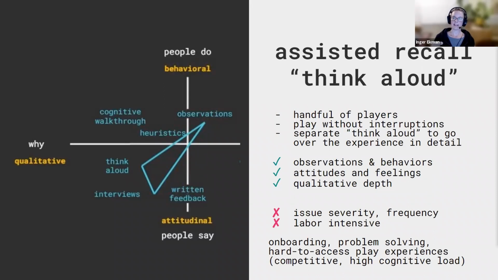This is a great way of accessing really tough to access situations. So say, for instance, you have a game which is cognitively really demanding, or you have a multiplayer session where players are constantly communicating with other players. And if you as a researcher were to go into that situation, you would change the situation. So you need to be very hands-off during the gameplay, but you still want to understand what's happening.